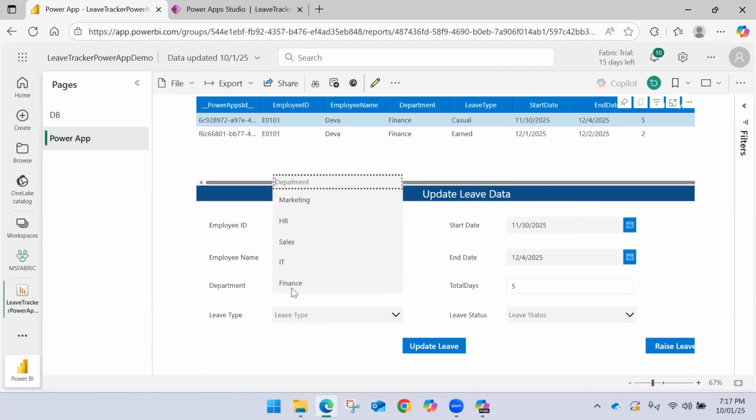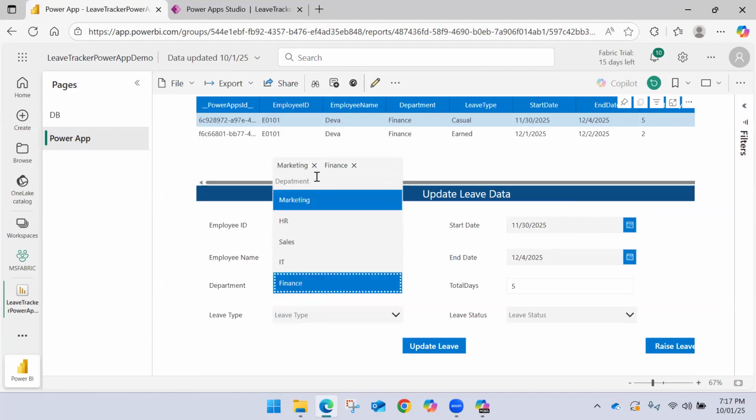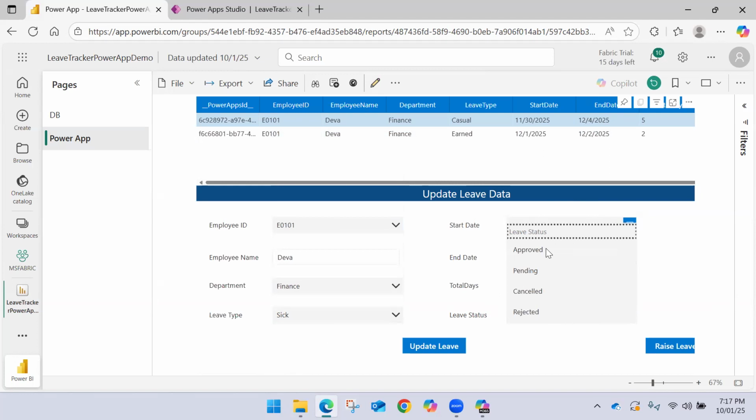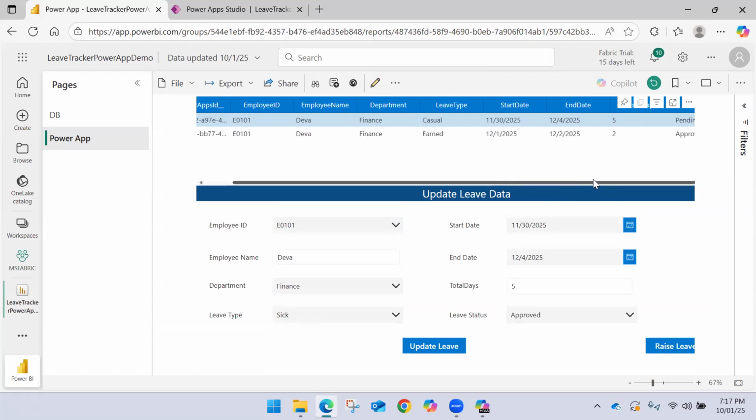So this is what the department. Okay, I will say marketing is the department. Okay, it's not marketing, it should be finance. And for the first record, I'm going to change this to the earn leave, or I'm going to change this to the sick leave. Okay, two selections are not valid for this. Leave status should be approved. Okay, now this is working.